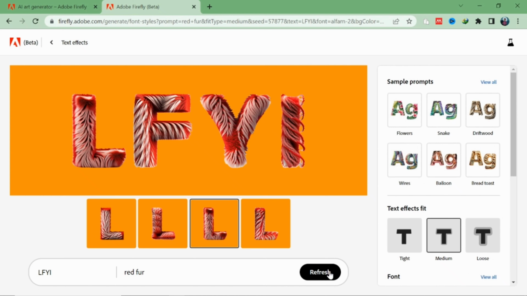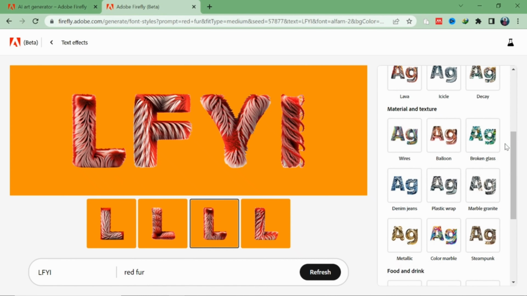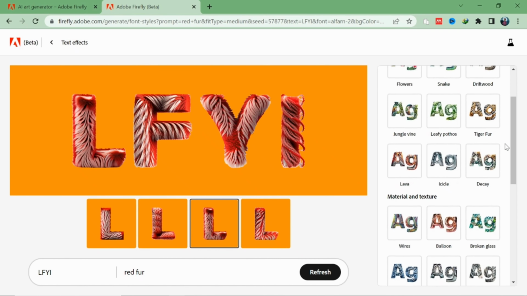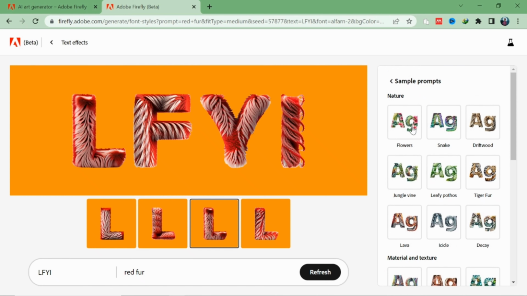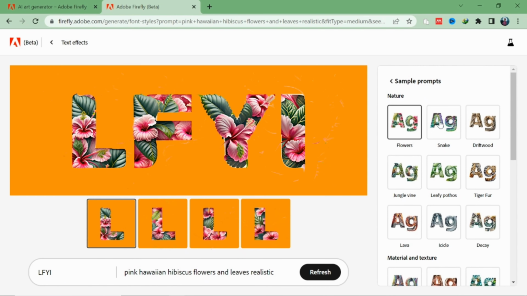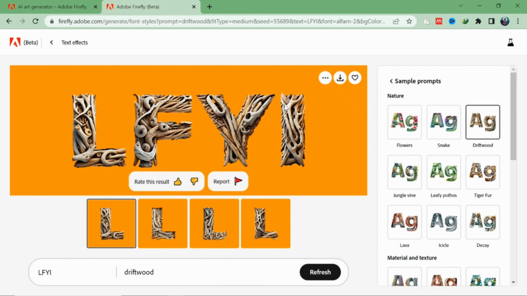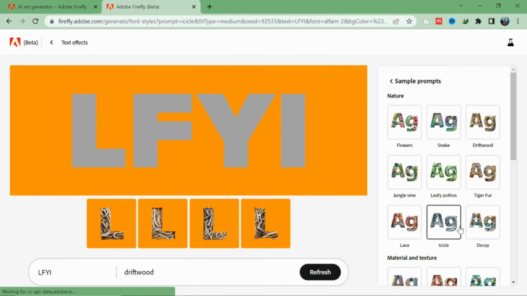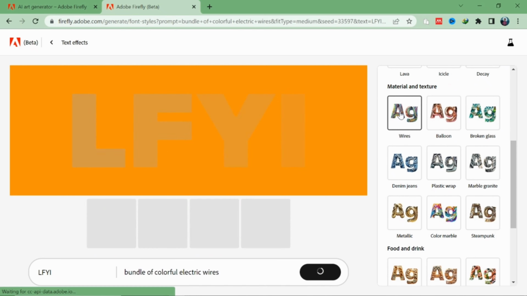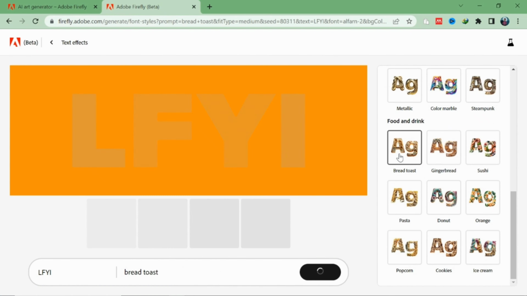Above that, you have multiple options for text styles. You have natural styles of text, material and texture, and food and drink styles of text effects. This is how the flower effect looks like, the snake effect, and the driftwood effect. If you like any of the text effects, you can download them for free to your device. This is the wires text effect and the bread toast effect.